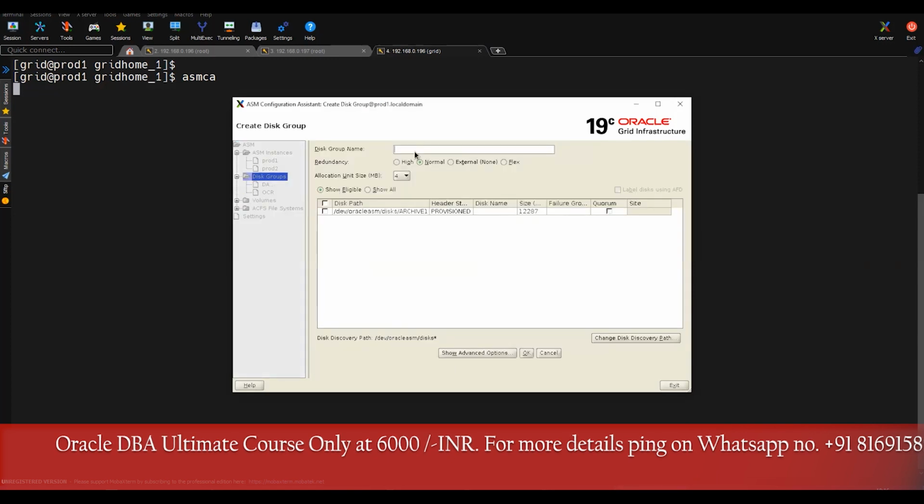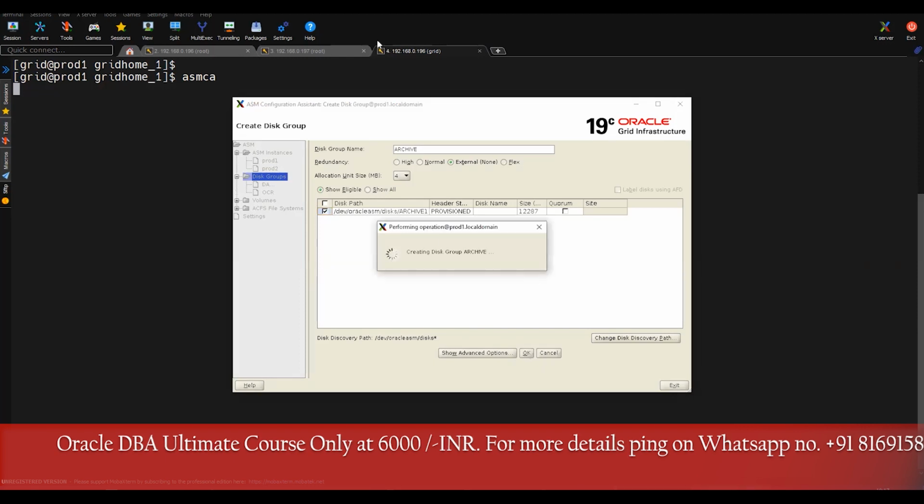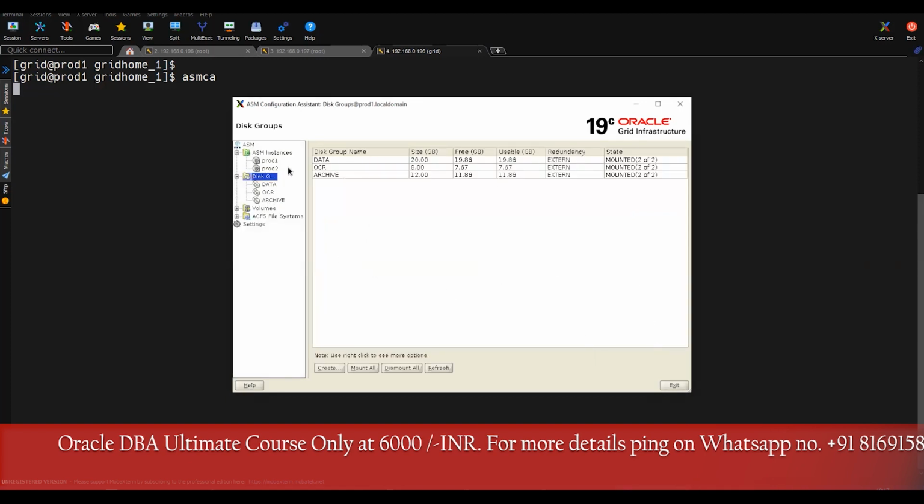Similarly, we have to select the third one, and we need to give the name as archive. This is our disk. Click OK. So this will create the disk group for archive, or you can say FRA related steps. This is our last disk group. All the three disk groups are created with external redundancy, and these are mounted across all the two nodes. So with this, our grid installation and configuration is completed. Now we can proceed for database software installation and database creation.